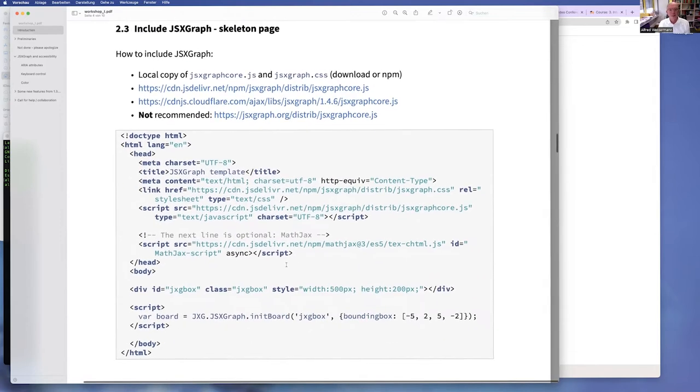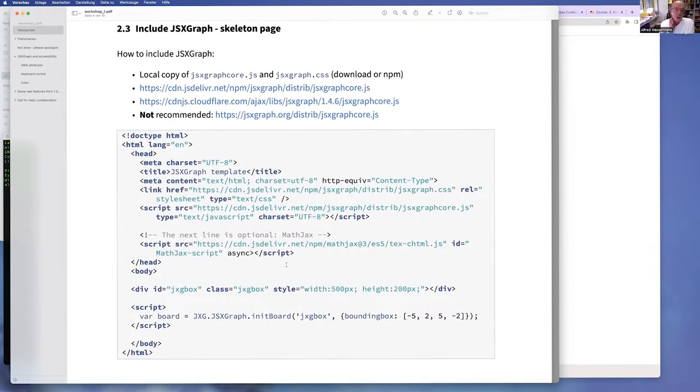As always in these webinars, I will start with how to include JSXGraph in a web page. You have to link the JSXGraph core file and the JSXGraph stylesheet file. And you can do this in at least three different ways.